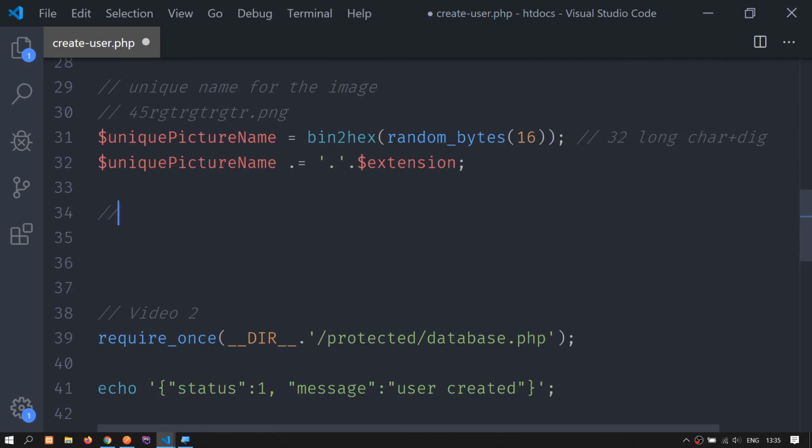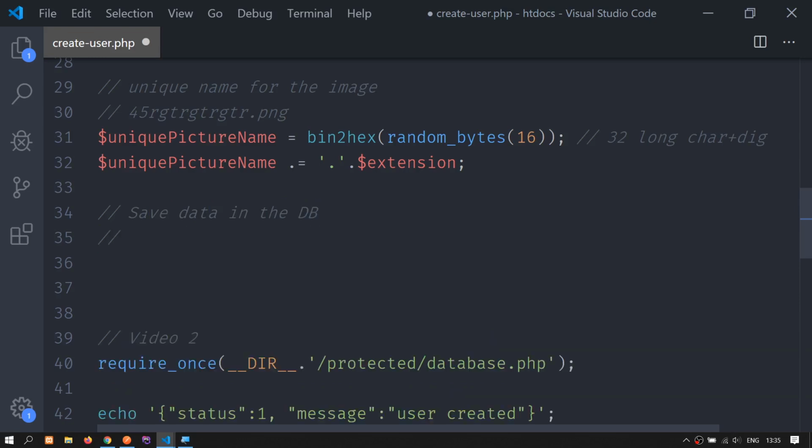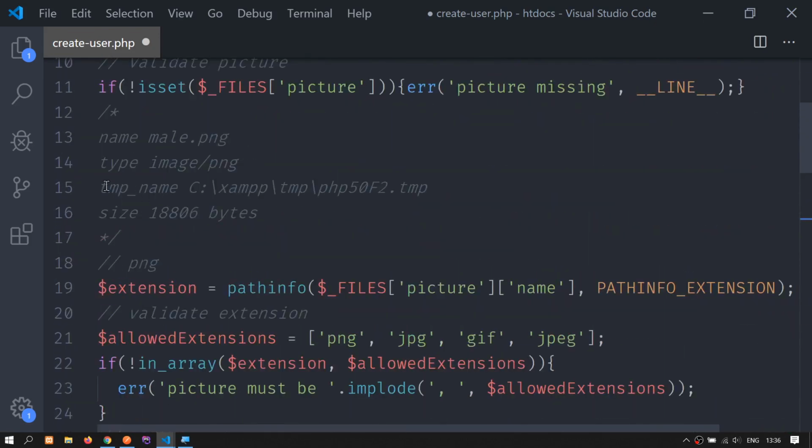And if the database has saved the data successfully, we are going to go ahead and move the image to the respective folder. So save data in the DB. And if everything works okay, move the TMP image to the final folder. And the TMP image that I'm talking about is this image that is temporarily stored in our hard drive. So we need to move it to our destination folder.